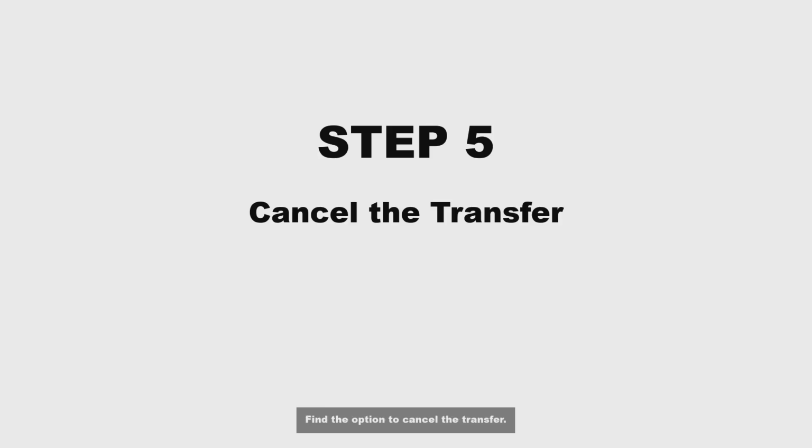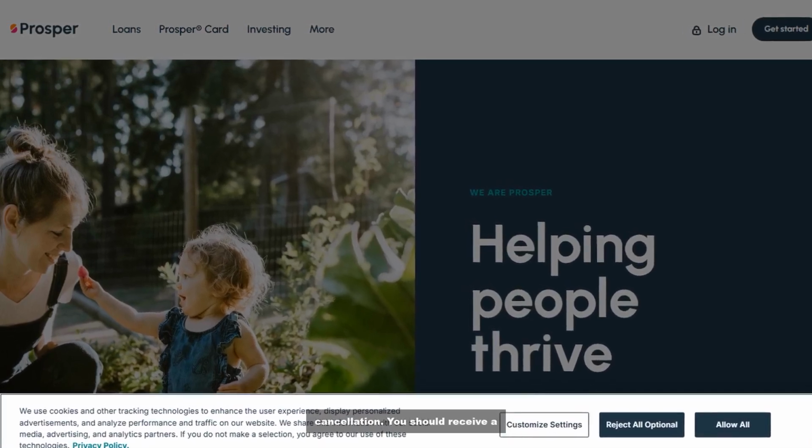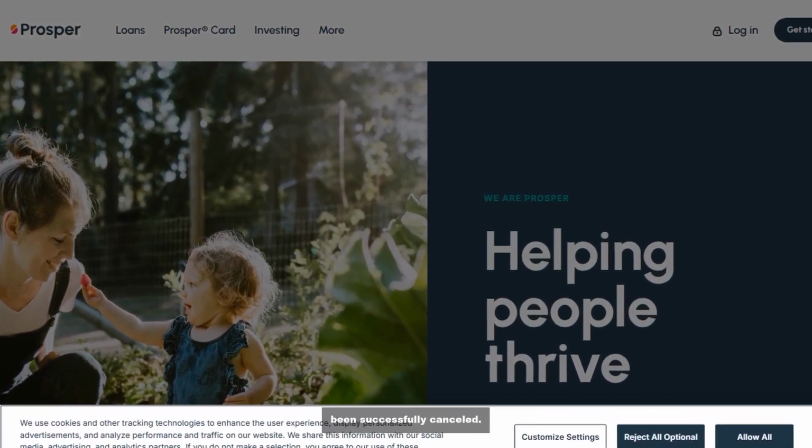Step 5. Cancel the transfer. Find the option to cancel the transfer. Follow the prompts to confirm the cancellation. You should receive a notification confirming that the transfer has been successfully cancelled.